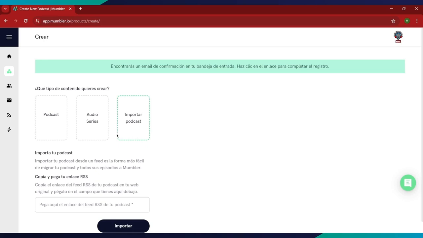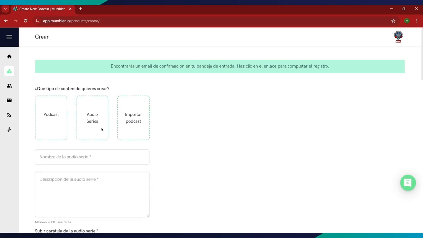And now we're going to focus on these two, which are publishing a podcast or publishing an audio series. What's the difference between a podcast and an audio series? The difference is that a podcast has a regular recurring publication. You can publish daily, weekly, bi-weekly, monthly, or occasionally, but it's a podcast that will have some continuity over time.